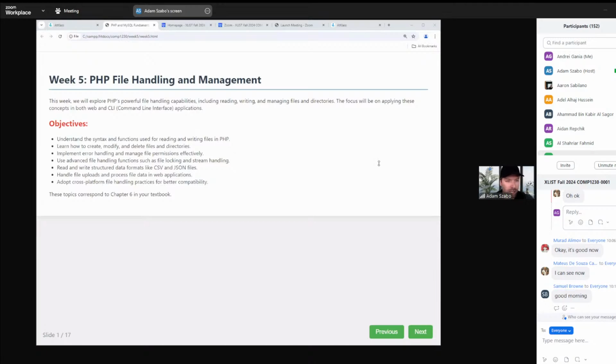So a couple of things that are obviously the next level and evolution from what you guys have done previously is actually reading and writing to files, right? So now we're going to have the ability to save information somewhere. So not just so much having a static website, but also having information stored somewhere for retrieval. So what we're going to do today is understand the syntax and the functions used to read and write files in PHP, how to create, modify, and delete files and directories. That's important too. How to implement error handling, because you might have a file that doesn't exist, or you might have a directory that doesn't exist.